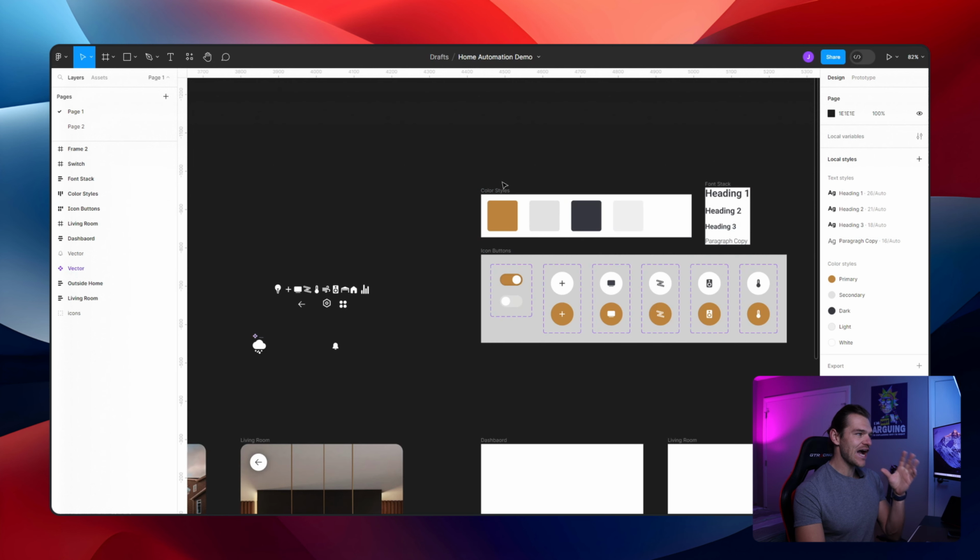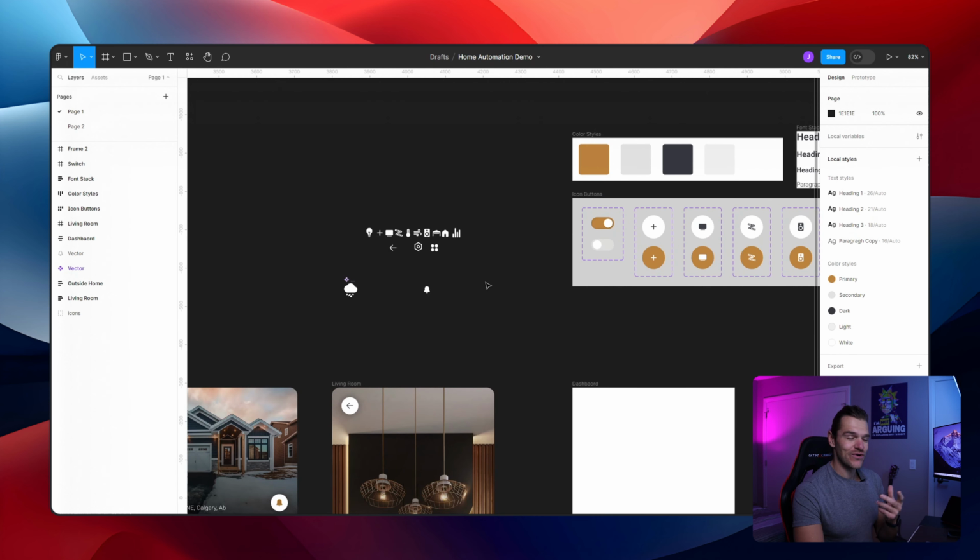We also created our color styles and our font stack. So on the actual artboard, you can see the color styles on the right-hand side. I've added them as properties, as well as the font stack. I call it heading 1, 2, 3 and paragraph copy. You can see that we have 26, 21, 18, and 16, so we're definitely going to use that throughout the entire video we are creating right now.